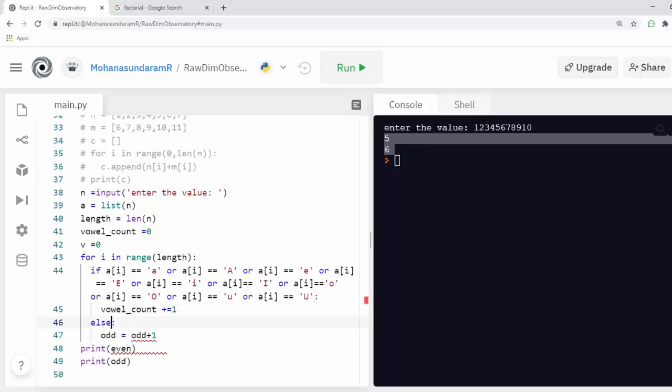Okay, or else I'm gonna add 1 to my V count. And I'm gonna print my vowel count and my V.